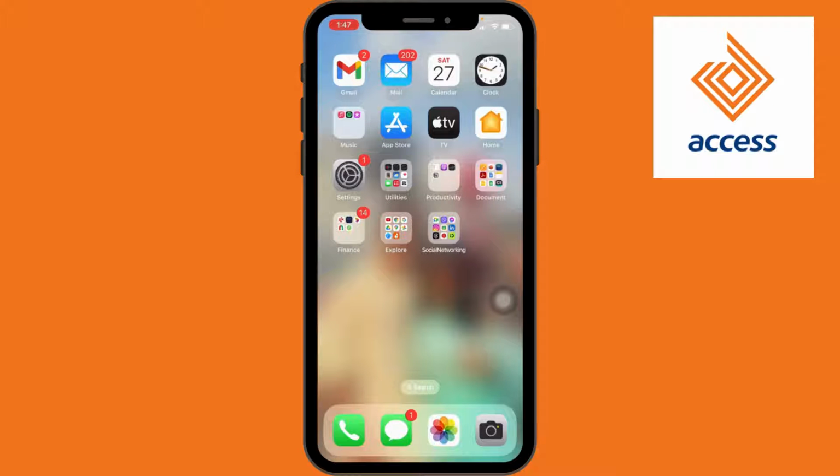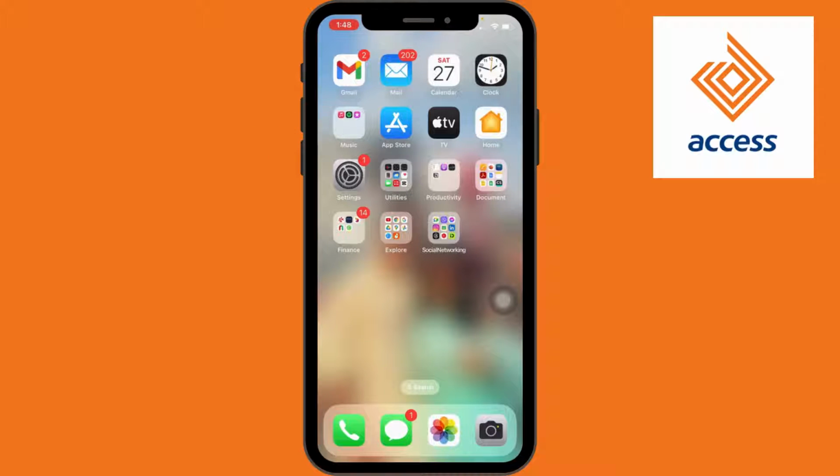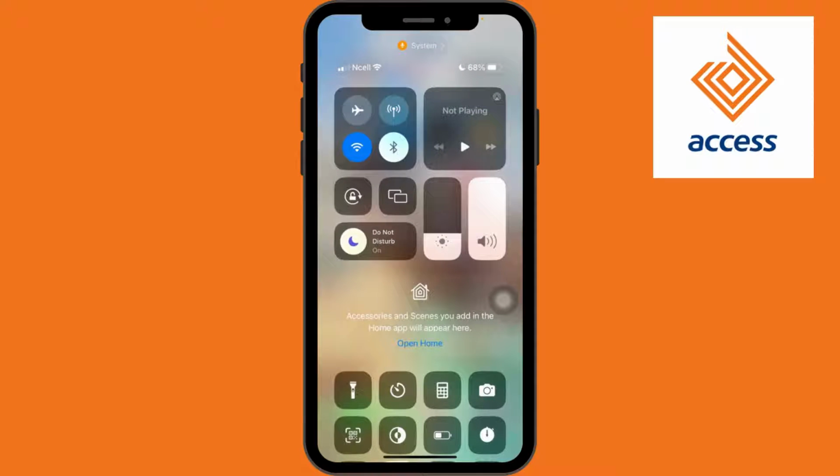I'm here to guide you on downloading the Axis Bank loan app for your iPhone. In this video, we will walk you through the simple process of getting the Axis Bank loan app on your iPhone device. If you are in need of quick access to loans with flexible repayment options, the Axis Bank loan app has you covered. First of all, connect your iPhone with internet, either Wi-Fi or data.